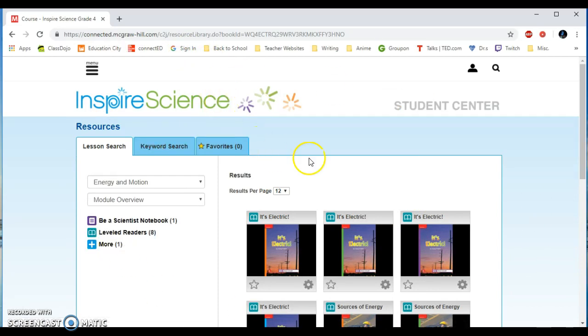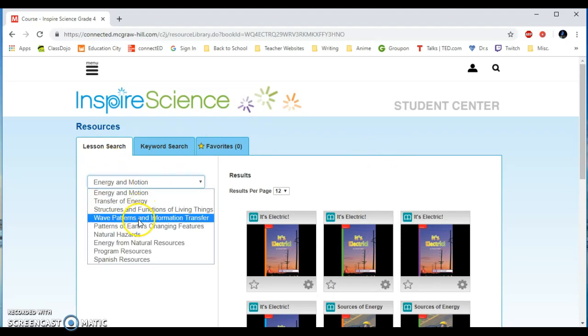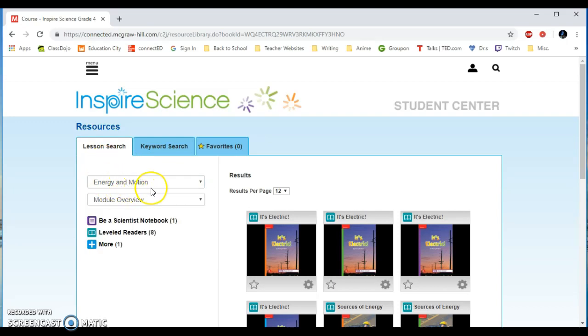And then this is what it will look like when you first log on. Now, up here it says each of the different topics that we may talk about. Right now we are talking about energy and motion, but we are not on the module overview. If ever it says overview, that means you will not be able to log on to the science book, the online book. So you need to click it and go to any of the actual lessons. It doesn't matter if it's lesson 1 or lesson 2, just click on whatever.